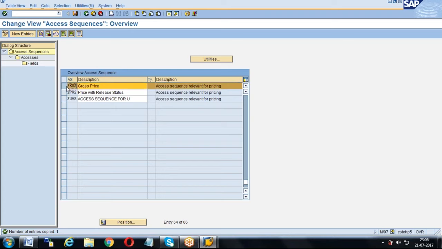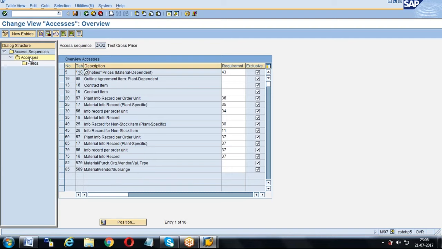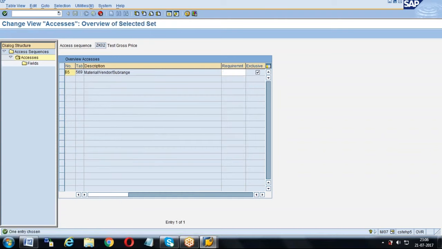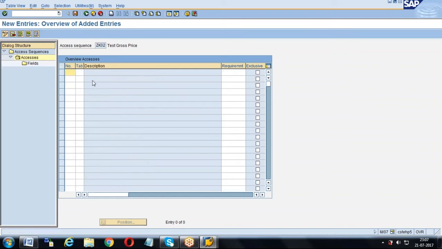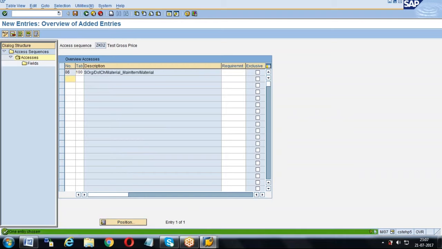Now you can change to some test gross price. Select that and go to accesses. You will find the different tables here. You can create any one, or else you can just select one and click on copy and give the step number. Or else we can directly give this one. Just go to new entries and give step number 86, whatever table is available. That's it.